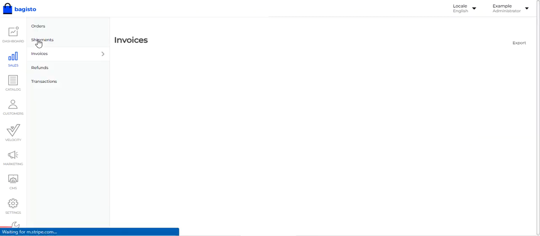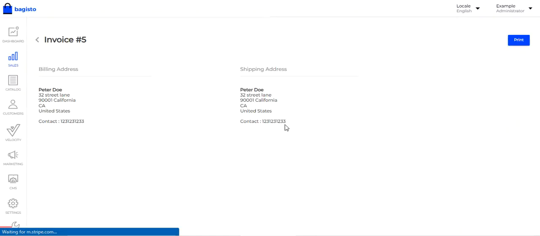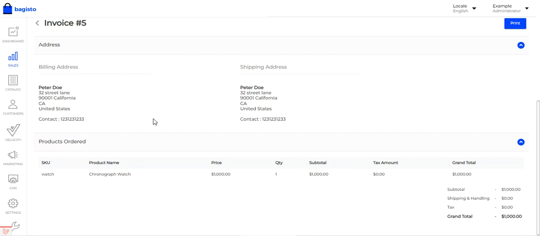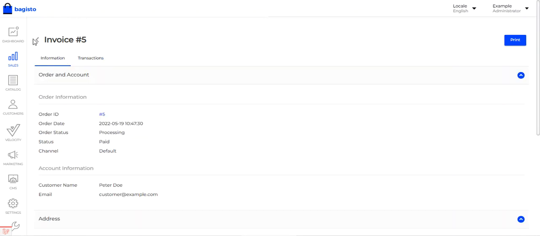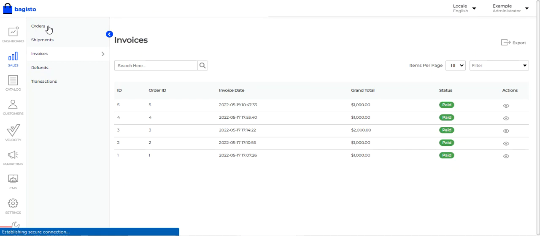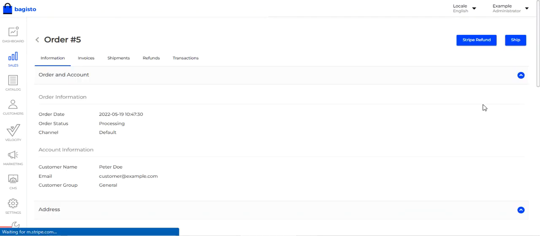Let's go back. Let's go to the orders. Let's view the particular order once again. So if you want to refund the amount, you can directly refund the amount back to the customer's originating account using the Stripe refund button.